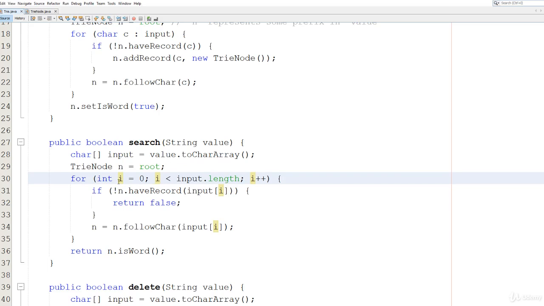So in this loop we access the character by index. And when we search, we follow the char. If there is no node to follow, in other words, if n has no record for the current character, we return false. Otherwise, we go through every character in the input, and then we just return the isWord indicator.